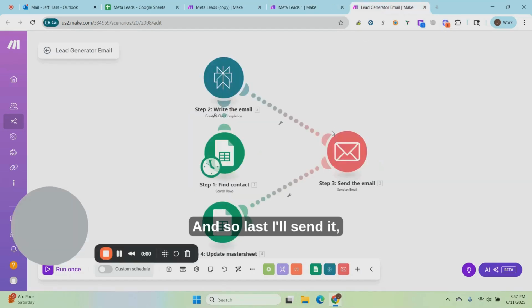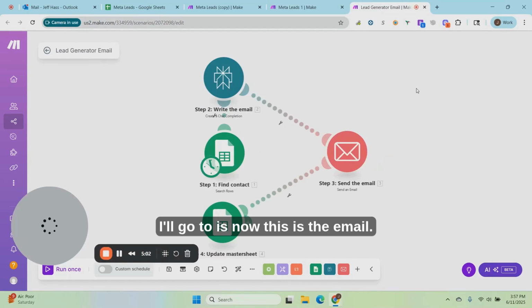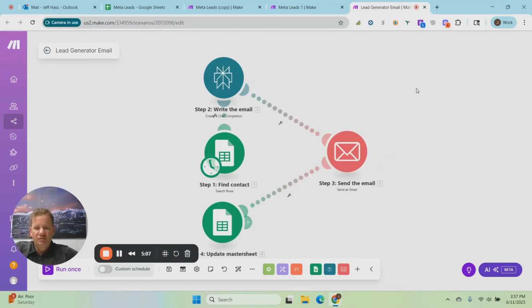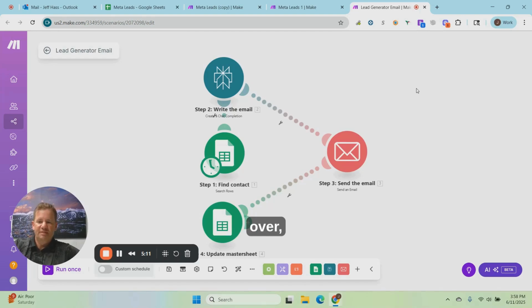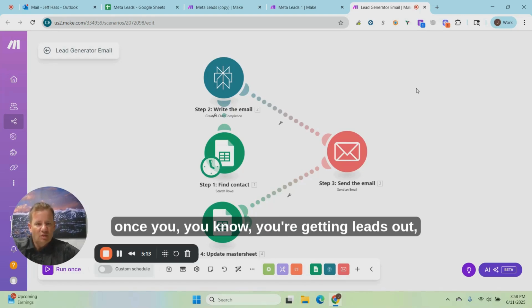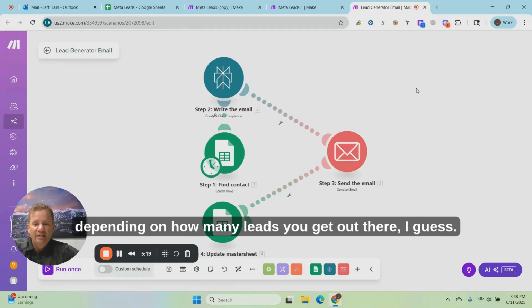And so last I'll go to is, now this is the email. So once you've moved all of your existing leads over, and you're getting leads coming in, I don't know how often you want to run this. You can run this every week, every day, depending on how many leads you get out there, I guess.